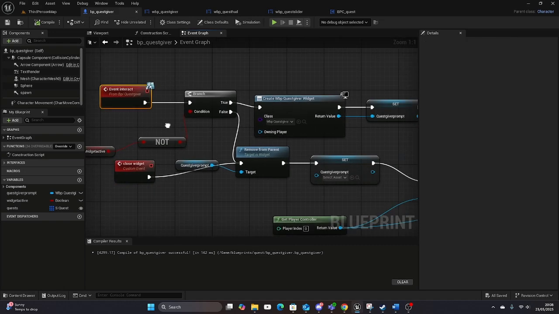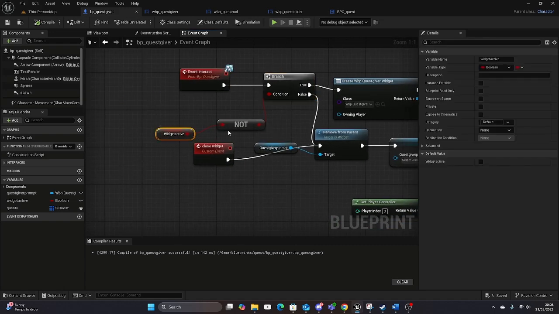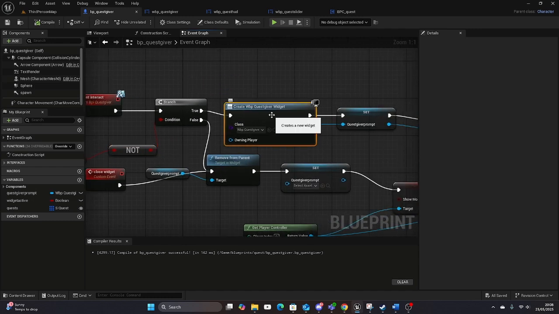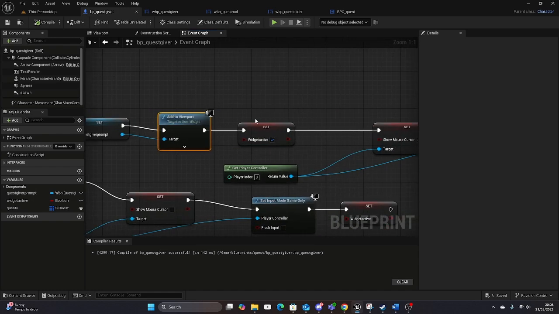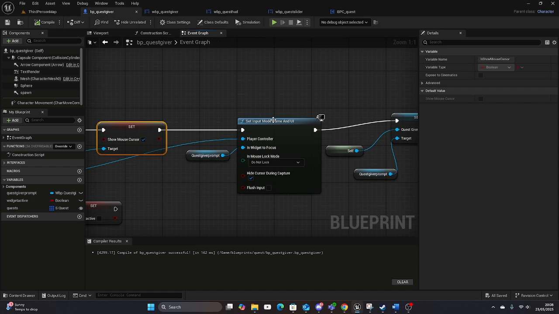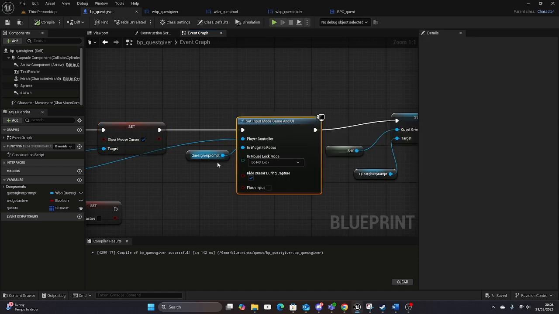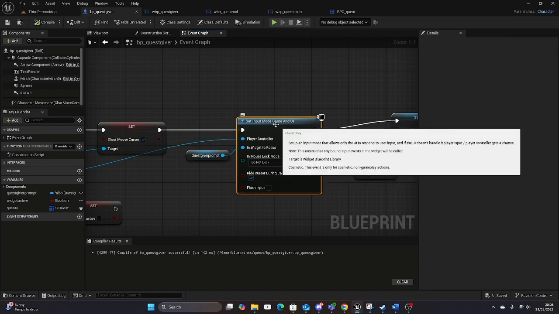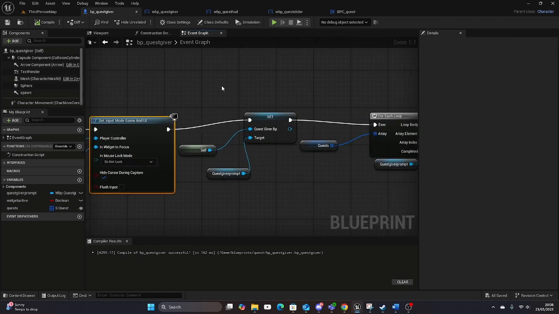Event interact node, branch: if the widget is active, equal. If the widget is not active, it will create the quest giver widget, add to viewport, and then it will set widget active, set show mouse. It will then show the mouse cursor, set the game mode to game and UI, and you can see the quest giver prompt in focus as well. Set input mode game and UI just allows you to use the mouse as well.